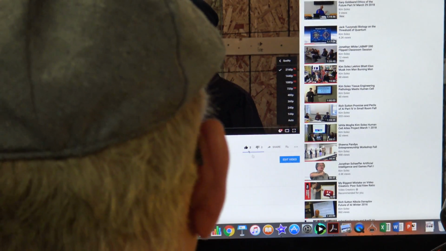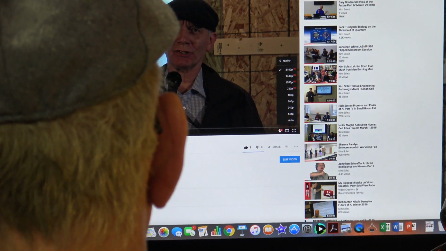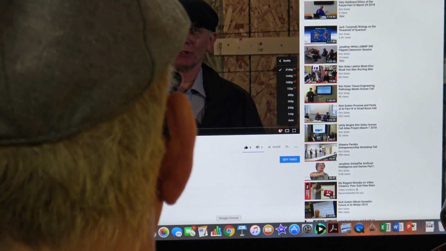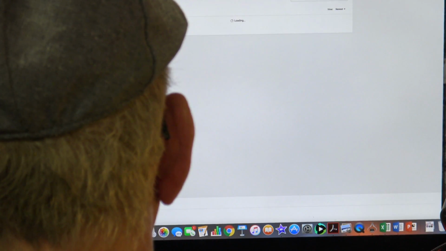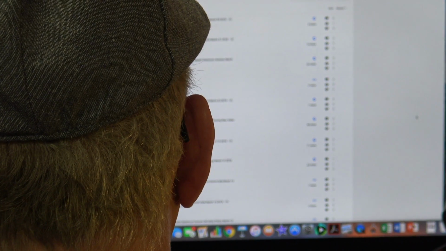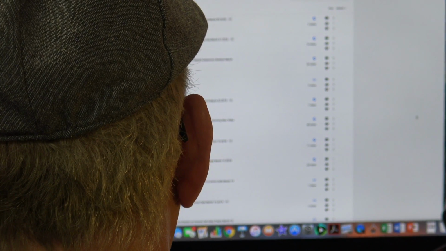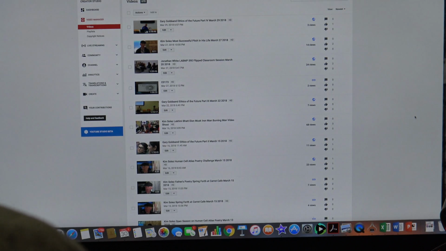Now, the only exception to being able to download it is if you don't own the rights outright. And why would you not own the rights outright?